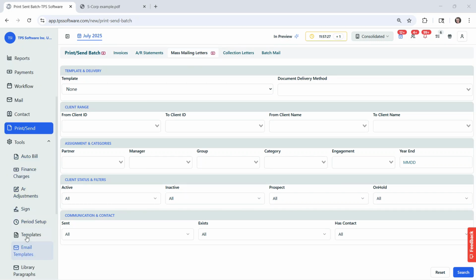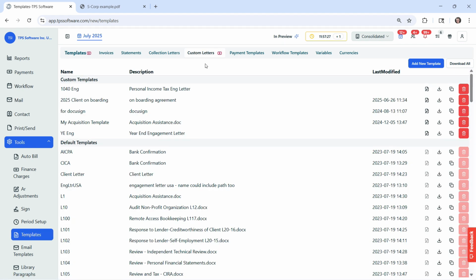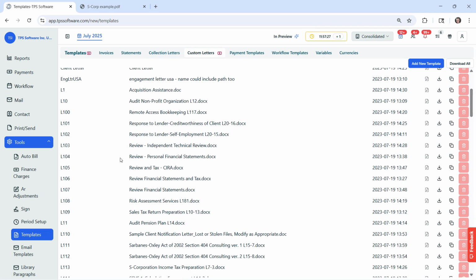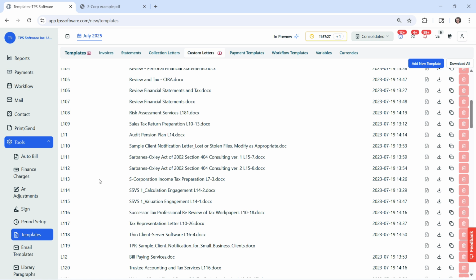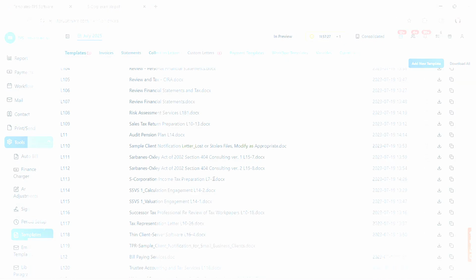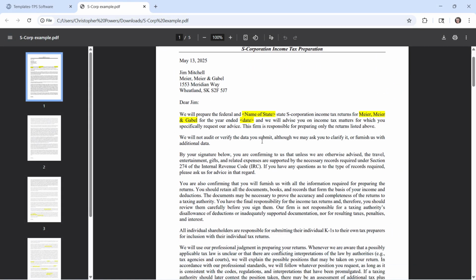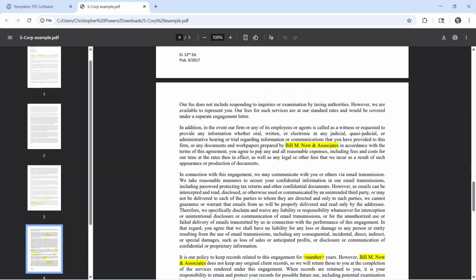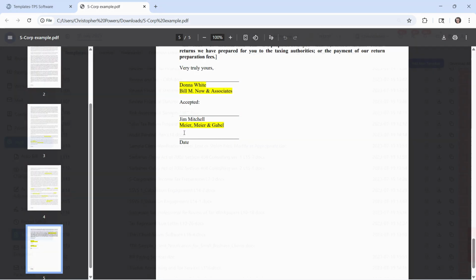Let's take a look at our Templates page and our Custom Letters tab, where if we scroll down to L113, you can see that that's the S Corporation Income Tax Preparation letter. It should look something like this, with signature blocks at the bottom.